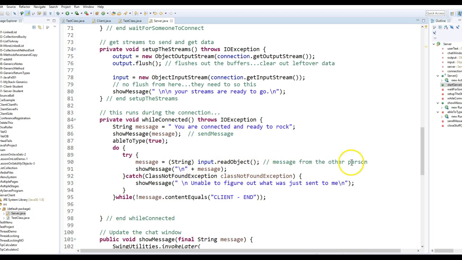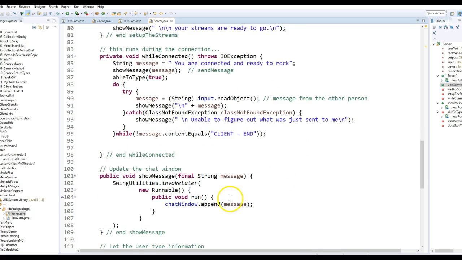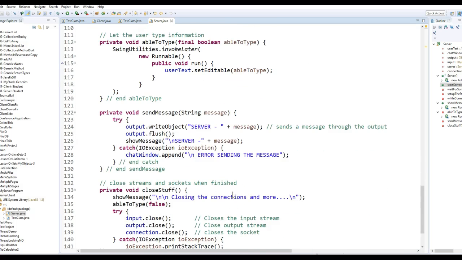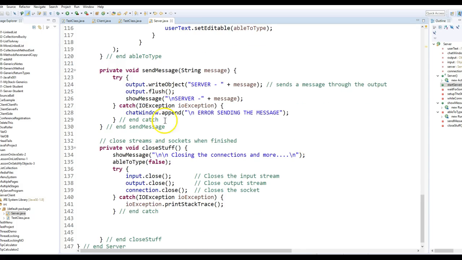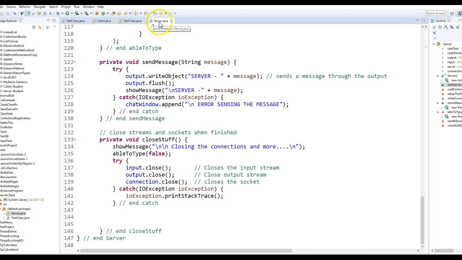This is part of me reading back and forth. By the way, this is a chat room. This is what this thing does. And this sends messages from the server. And at the end, this is my close stuff. This is like cleaning a house. This just shuts everything down. Now let me show you this run.